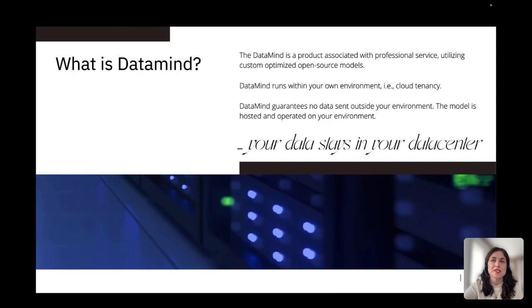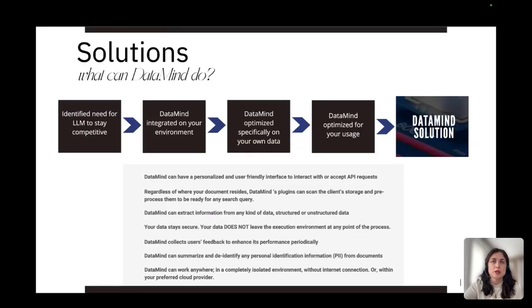DataMind is a set of open source LLMs that we optimize for the customer's most common LLM needs. DataMind guarantees that no data is sent outside the customer environment. The models are hosted and operated inside the customer's environment. DataMind deployment takes multiple steps, from identifying the need for the LLM, followed by DataMind deployment and integration within the customer's environment. And then after that, we do optimization and a final delivery.